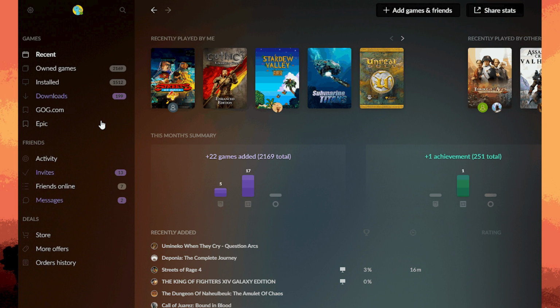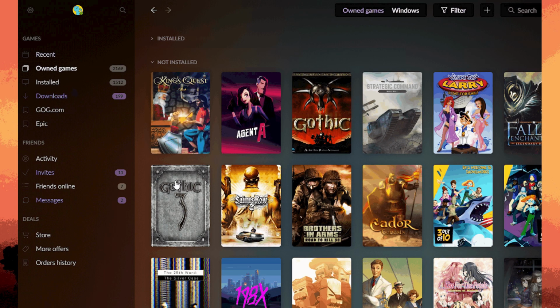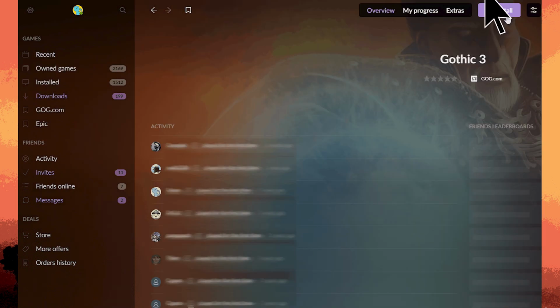Firstly, go to GOG Galaxy website and make sure you are logged in with your credentials. Now, go to the games list on the left sidebar, click on the title you wish to install, and click the install button on top of the page.